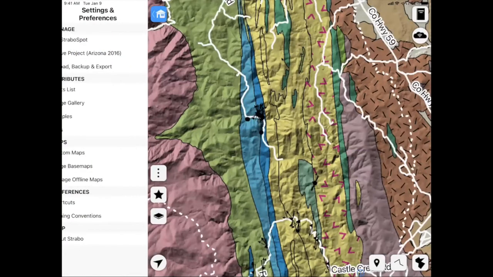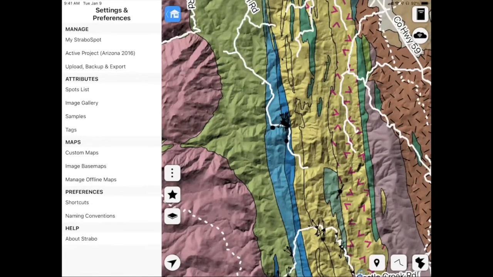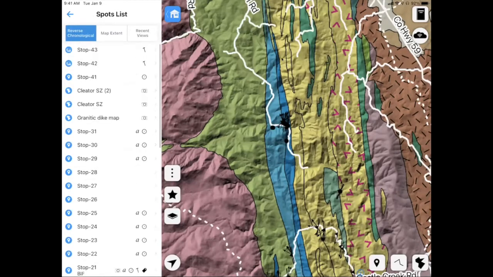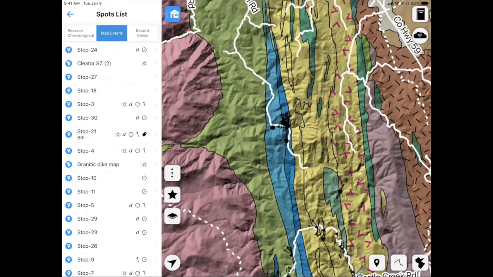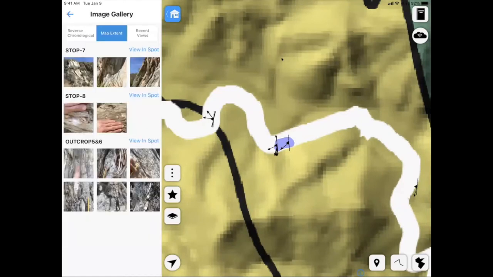Another key feature of the interface here that Strabo 1 did not have is a way to see all of the spots that you've created. And you can view them in reverse chronological order, so the most recent spots are at the top. Or you can view just the spots that are within the iPad's map extent. I'm pretty zoomed out right now, so it shows a lot of spots. But if I zoom in, you'll see that it will only show the spots that are inside of that screen. And it also has little icons that show what kind of data are in that spot. So that's a really nice way for you to peruse your data. And the same thing goes for images. If you're looking at the images just in the map extent, it's a good way to filter through if you have a really big project, where images are on the map.